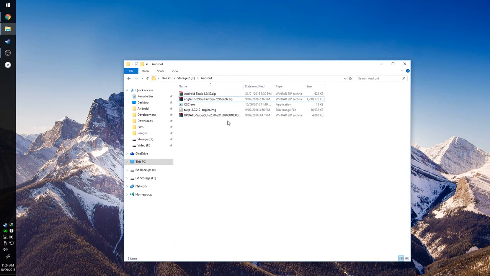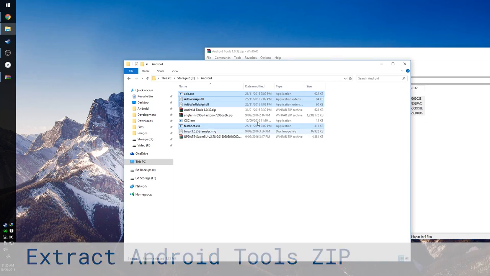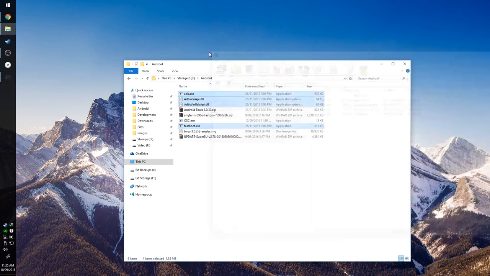So we won't need the browser anymore. We're going to take a look at these files. First things first, we're going to extract our Android Tools folder. I'm going to open that up and extract all the four files in there. So that's our ADB and Fastboot. So we can close that.